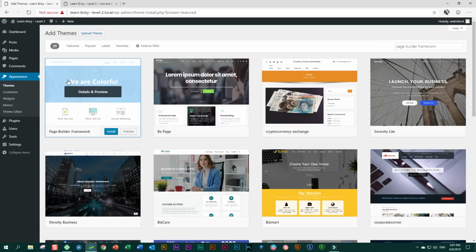And from here, every time you install something in WordPress, there are 2 steps. Step number 1 is to install it. This is just to put it in WordPress. But it doesn't work yet. It's not activated yet. Let's do the first step. We install it. Click on Install.